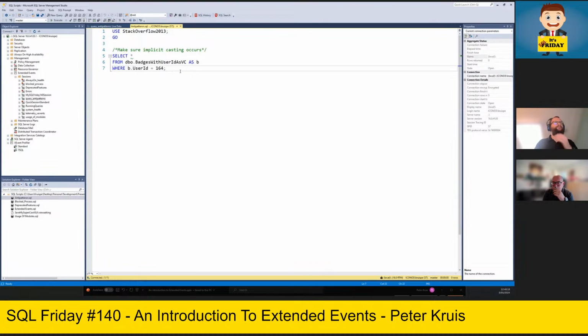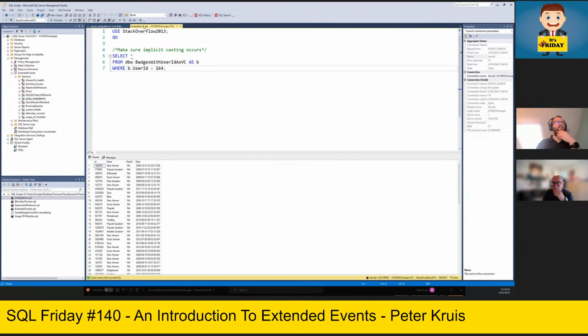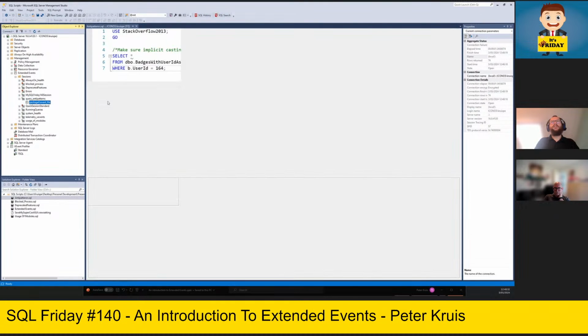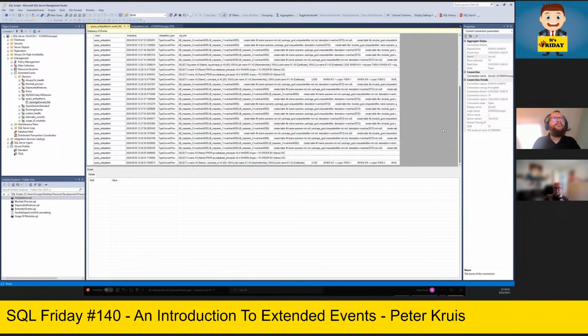What I have here is our query with the badges, and my user ID is a varchar. However, this is an integer. And let me, it's too fast. There it is. Historical.